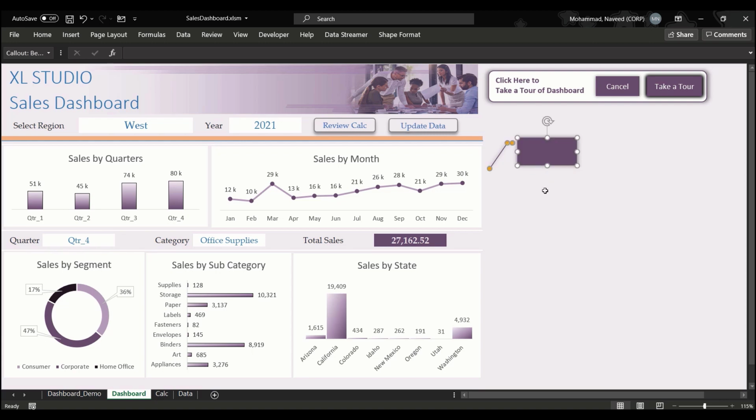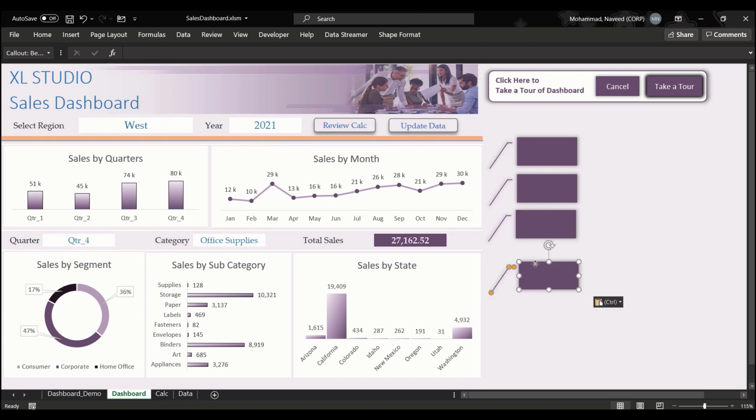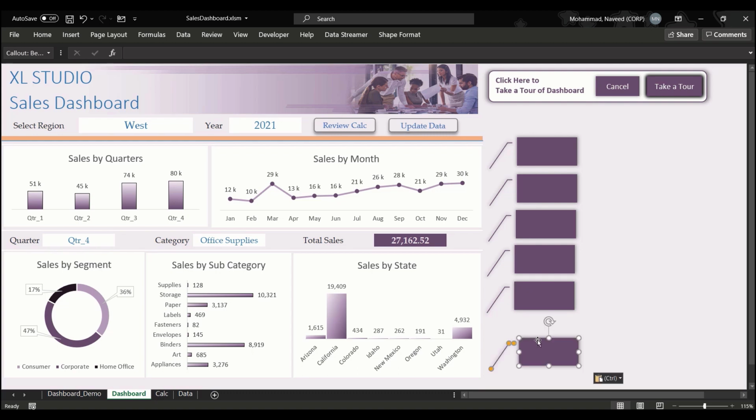So let's take a copy of this 5 times. Control plus C, Control plus V, right? So this is my second callout shape for this year. Now let's paste one more time. This is for the quarter. Now let's paste one more time. This is for the category. Paste one more time. This is for the total sales. And the last, this is for the 2 buttons here, right? So we have created total 6 callout shapes to create our step-by-step guided animation, right?